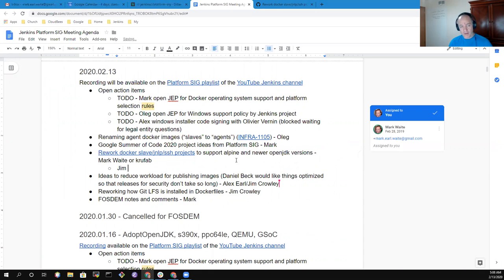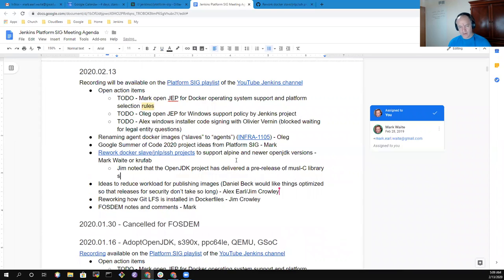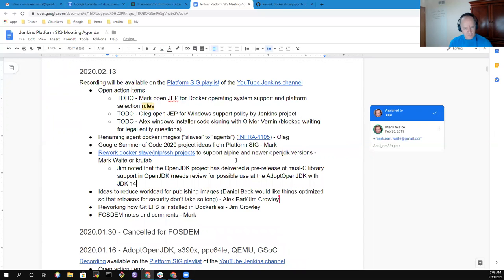So Jim noted that the OpenJDK project has delivered a pre-release of musl C library support in OpenJDK. Yeah, and we had talks at Adopt to pull that into our new images. I think it's for Java 14. Okay, so they didn't do it for JDK 8 or 11, but rather for the new cutting edge. Yes. So it might not be exactly helpful for you guys right now, but it was definitely something I took note of.